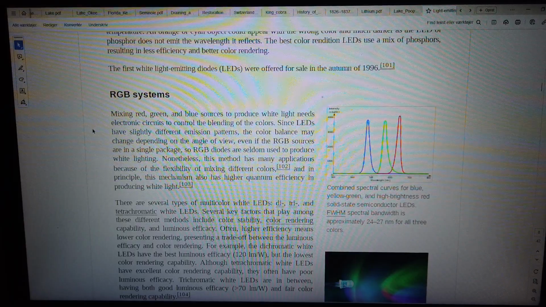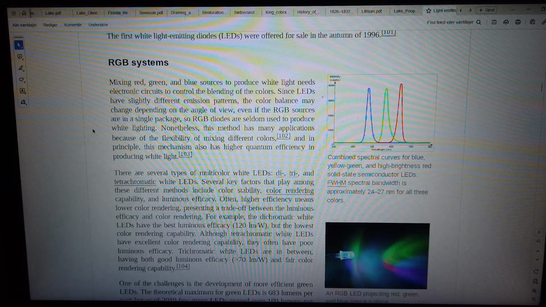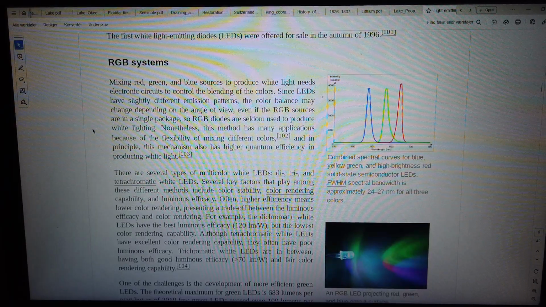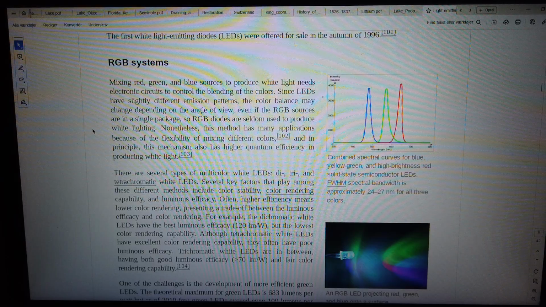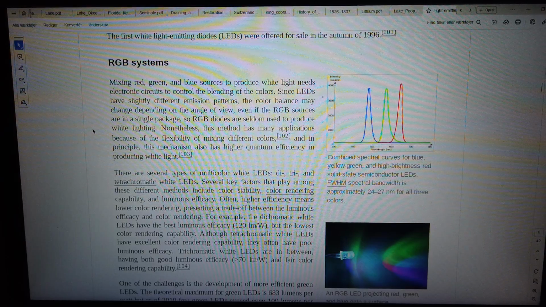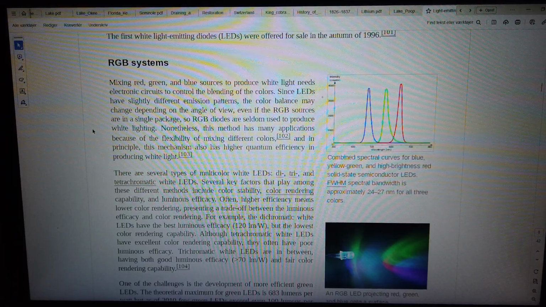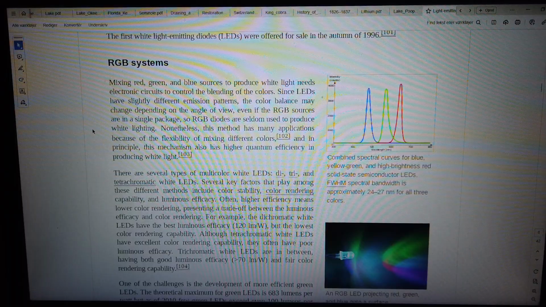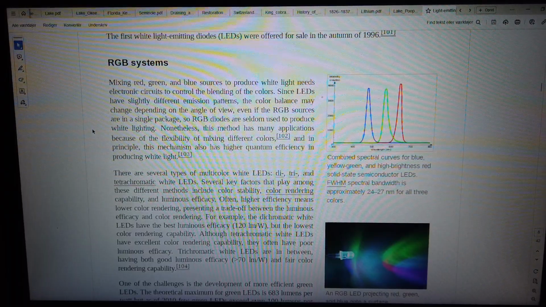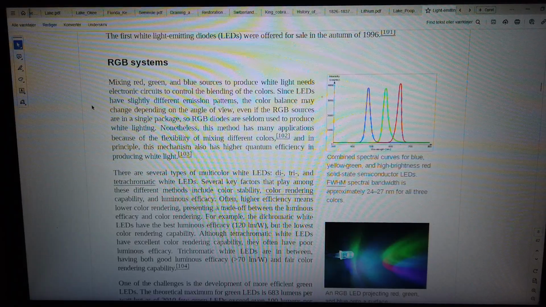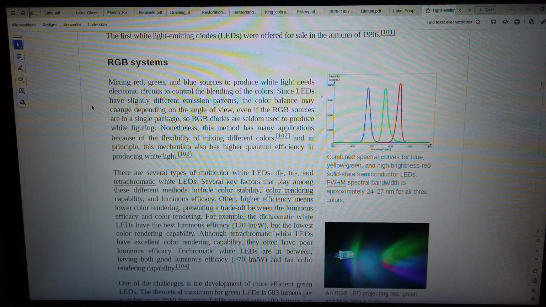RGB systems. Combined spectral curves for blue, yellow, green, and high brightness red solid-state semiconductor LEDs. FWHM spectral bandwidth is approximately 24-27 nm for all three colors. An RGB LED projecting red, green and blue onto a surface, mixing red, green, and blue sources to produce white light, needs electronic circuits to control the blending of the colors.